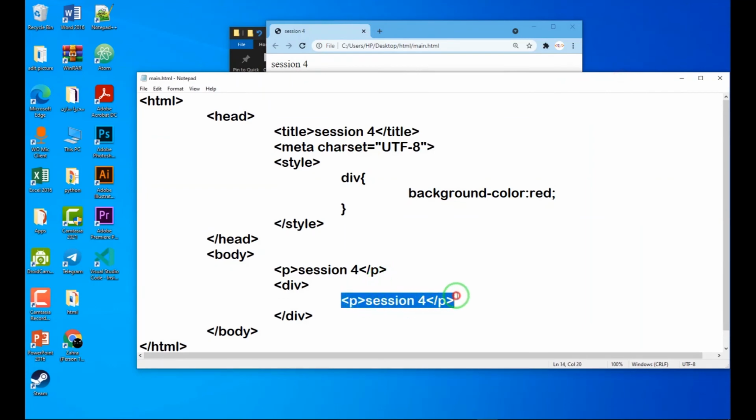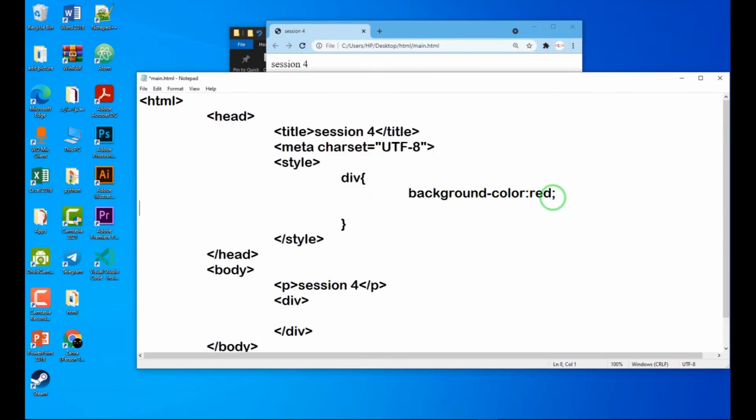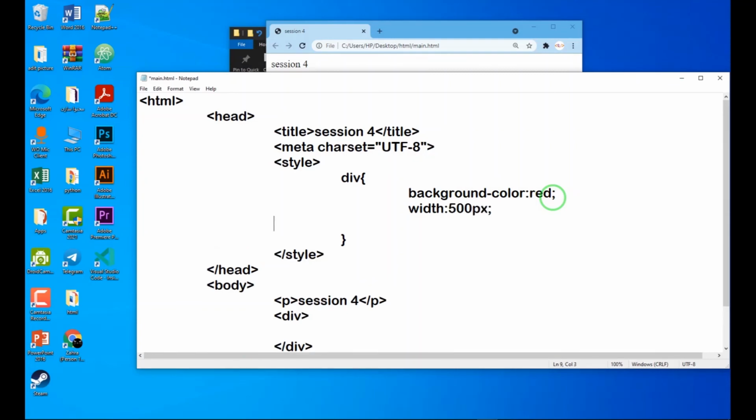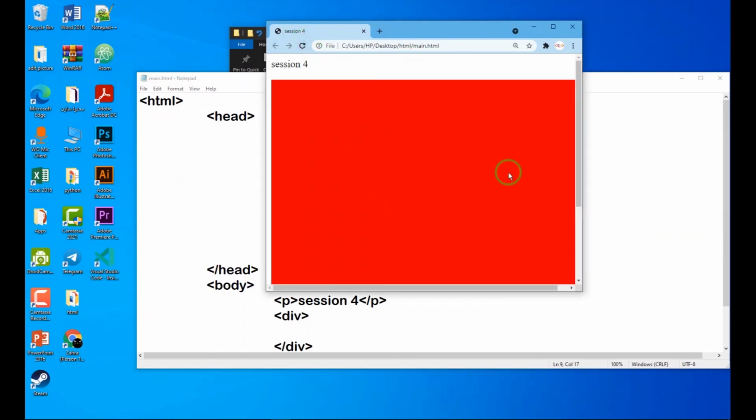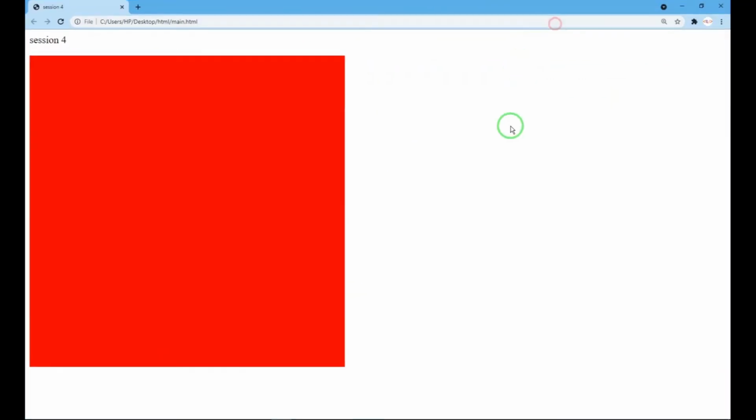I delete this. And I write width 500 px and height 500 px. Okay, I refresh this page. This is the div tag.